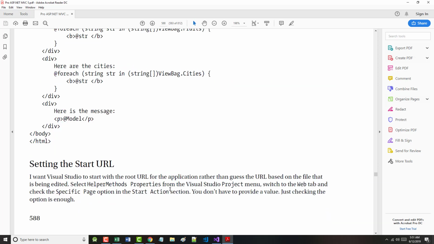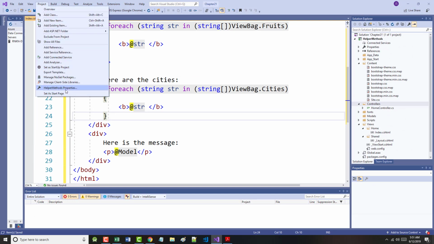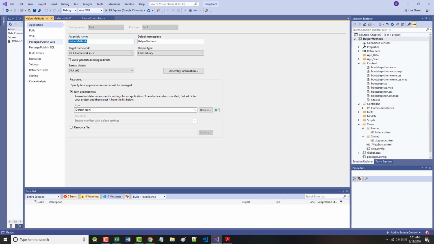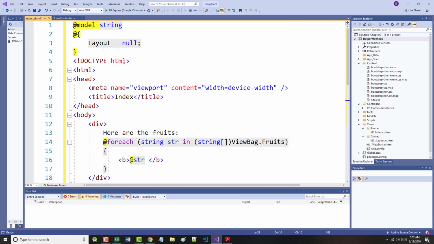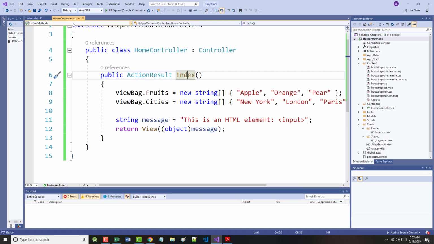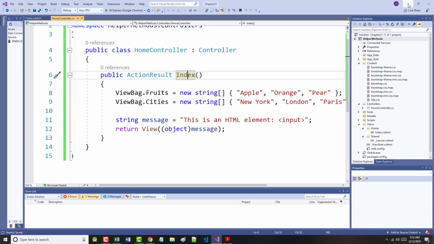We want the start URL. We've done this in virtually every project before. So project, help method properties rather, web, specific page. Okay, that's done. Here is our CSHTML file for index, and here's our home controller. And let's save everything. There we go.